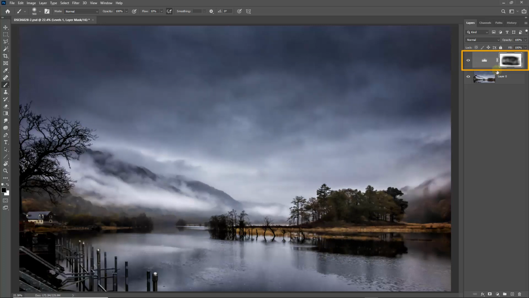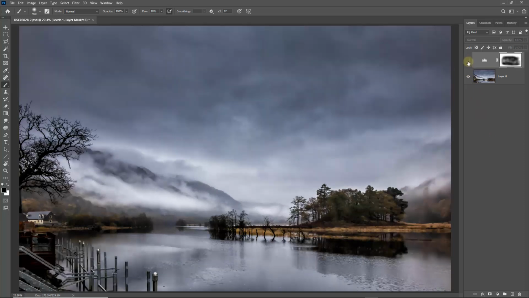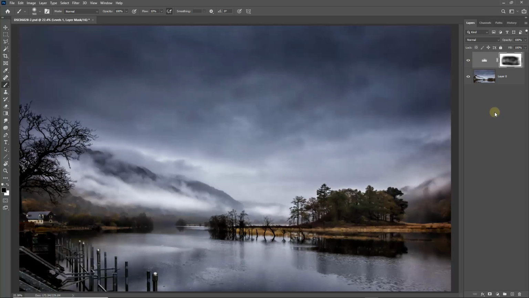And that's looking quite nice. You can see the effect up here. Doesn't look very effective when we look at it in a tiny thumbnail, but it does a pretty good job. And we can tell that when we turn it on and off.